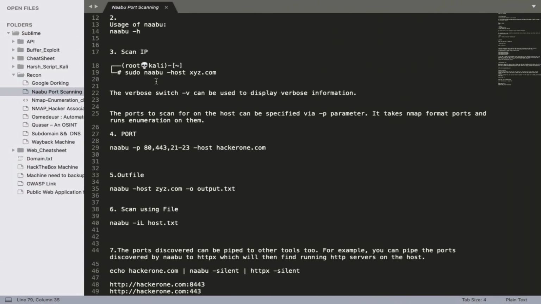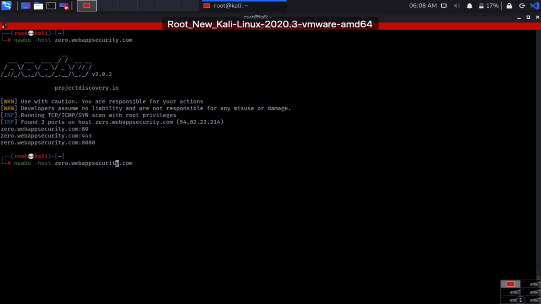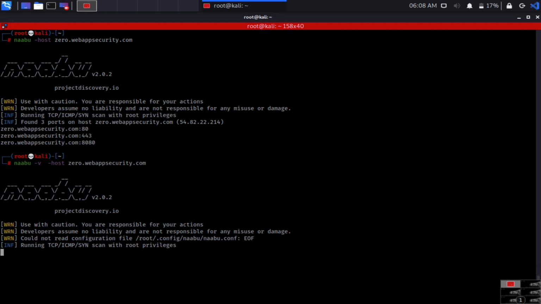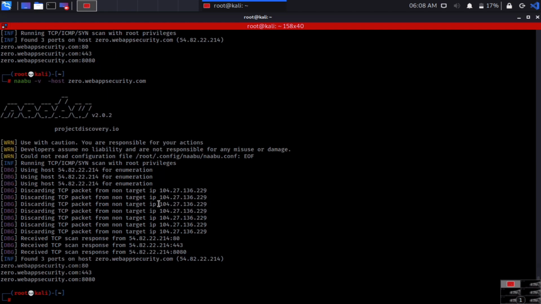Let me go to the editor and explain this. This is a part of my recon phase. You can use the -h flag. After that, if you want to scan an IP, you can use the -host command and type any website name here, and you can scan it. For more verbosity, you can also use -v, V for verbose. It will show you what is going on here. You can clearly see it is showing each and everything here.